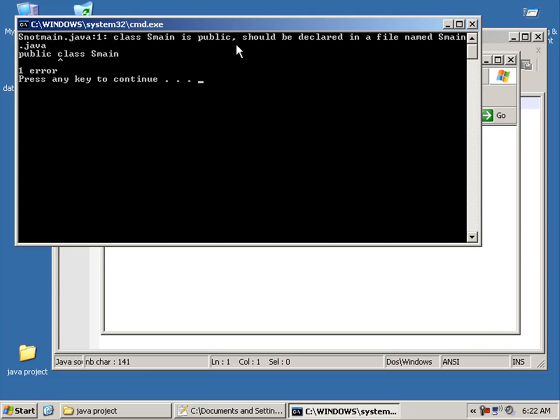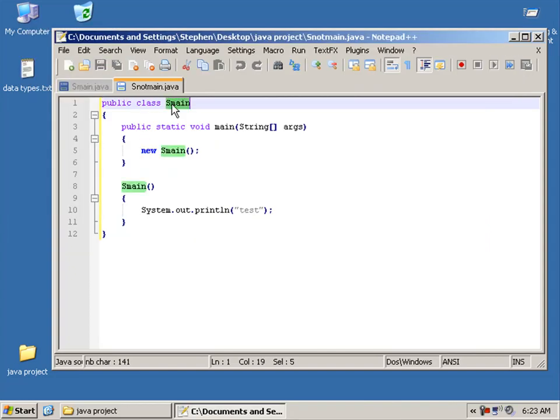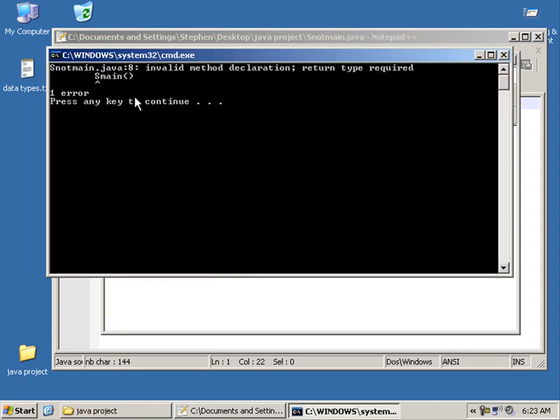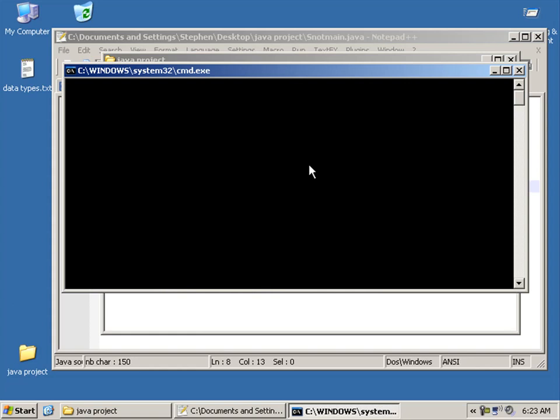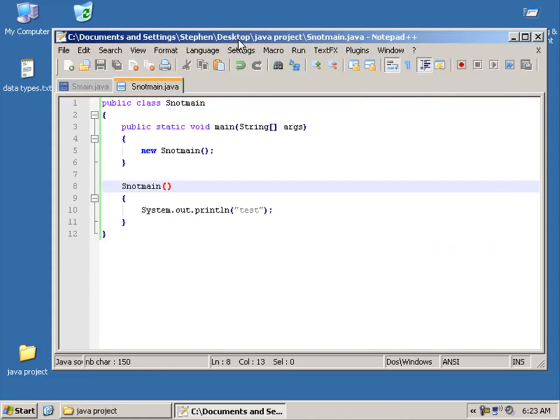Class sMain is public, should be declared in a file named sMain.java. Right, so that's telling us that the class name we've just given this is sMain, but it's not in the file sMain, it's in a file called sNotMain. So we need to call it sNotMain. And there goes our constructor kicking a hissy fit at us. And there you go.